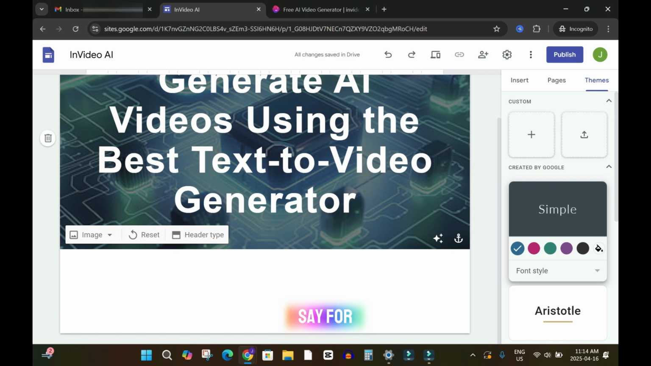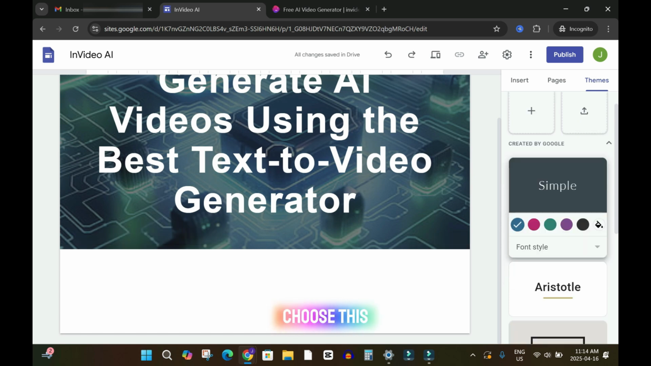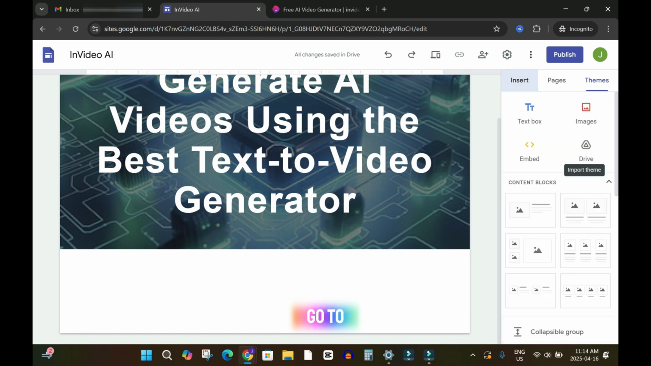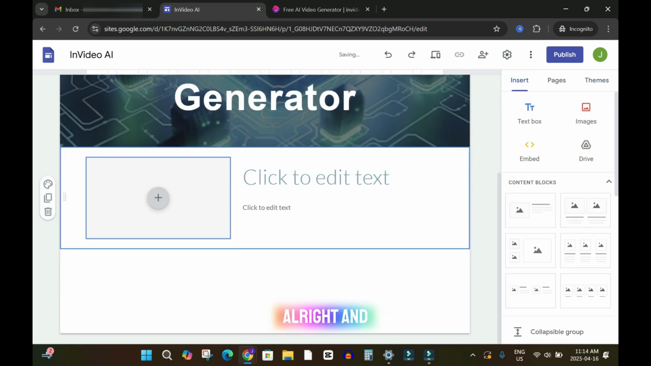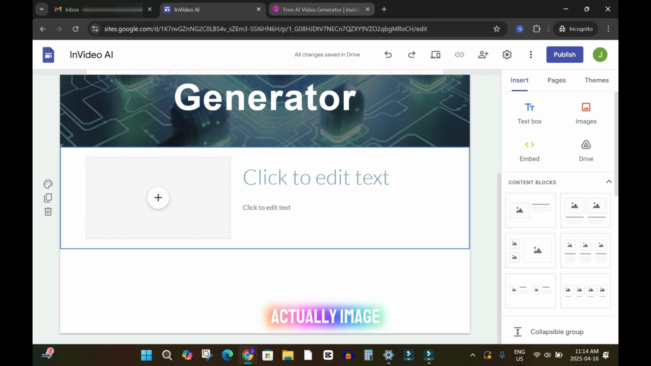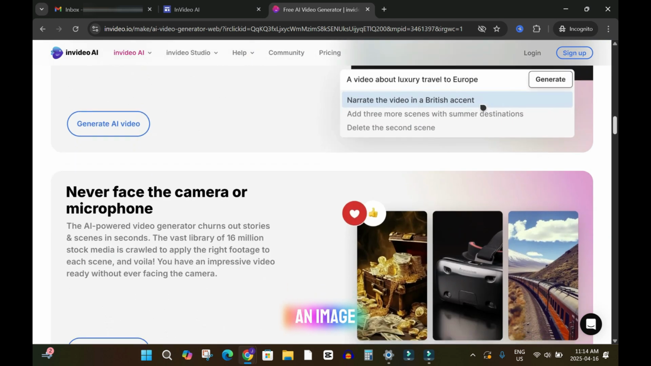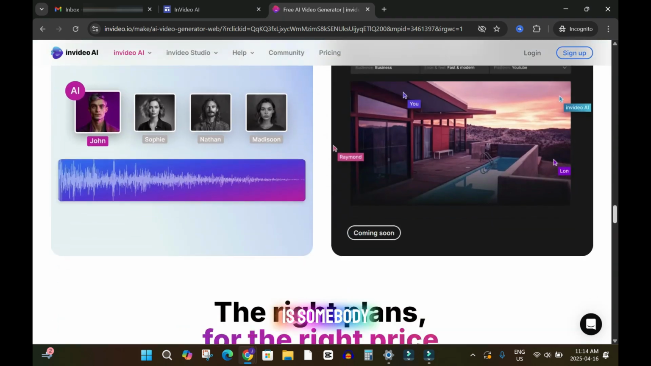It depends on the themes. If I choose this theme and I select this, instead of the dark yellow, it's gonna be this color. That's the difference, but nothing big. So I'll go to insert and select content blocks. Then the subtitle, let's go back here. Actually, image first, so I'll scroll down. I need an image.